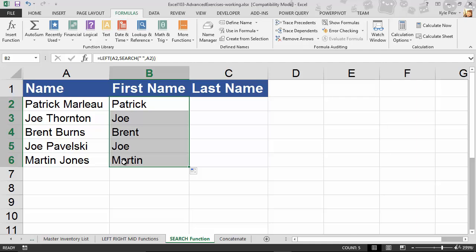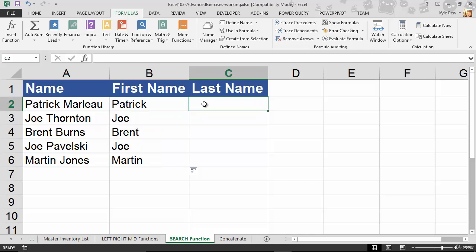Now, let's try this once again. This is going to take it a step further. I want to get the last name. Well, this one's going to be a bit more involved. Let's think about this for a moment. I need to get the last names. Where are the last names at? Positionally, where are they at? They're on the right. Marleau, Thornton, Burns, Pavelski, Jones. They're on the right-hand side of that cell.